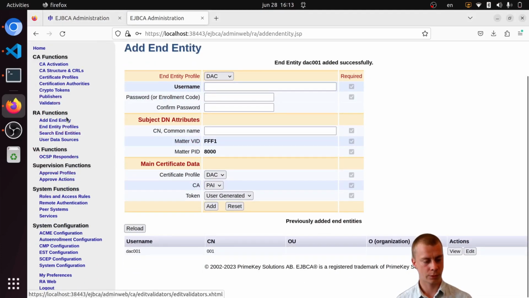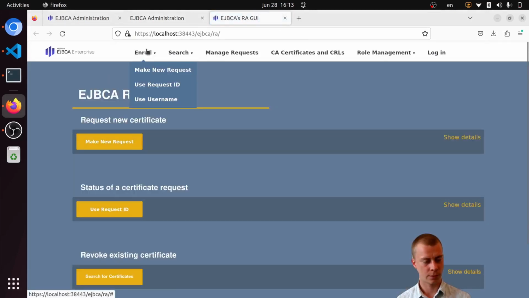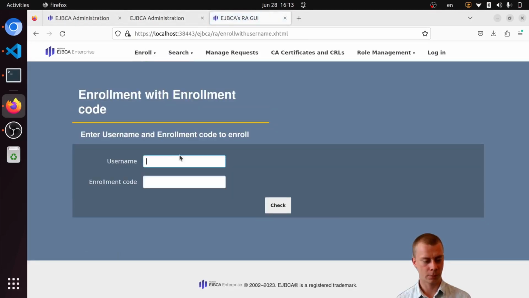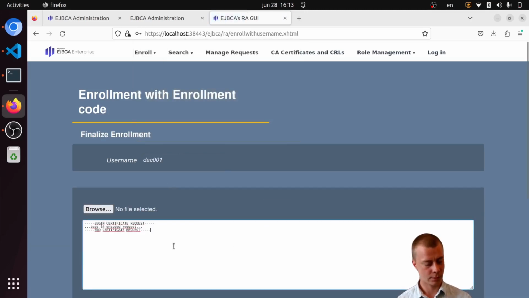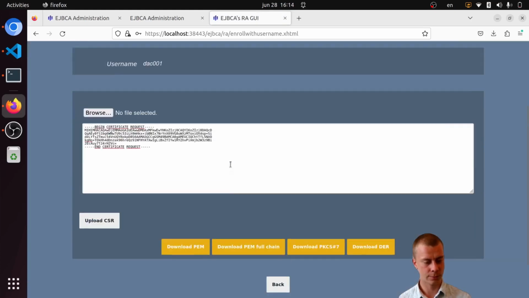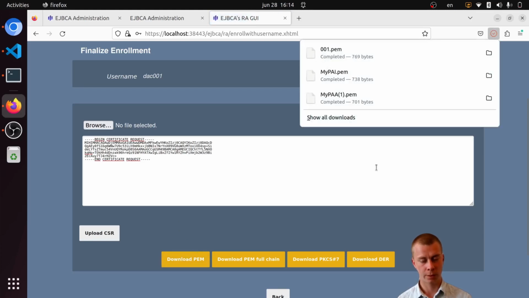So scroll down to RA web. Select enroll, use username. Here you can enter the one that we just created. Click check. Here in the text box, we can paste our certificate request and click download PEM. So now we've issued our very first DAC that is compliant with the Matter standard.